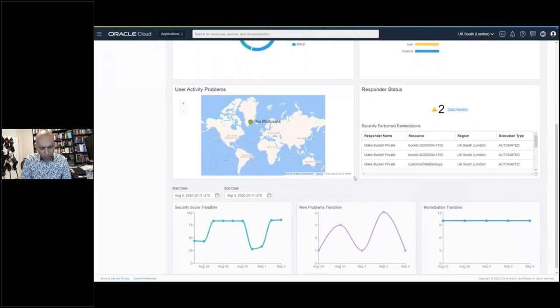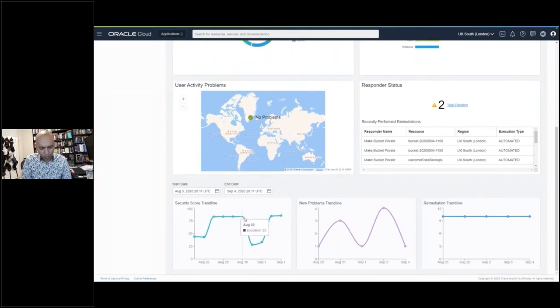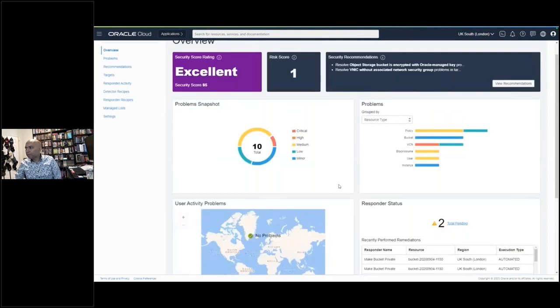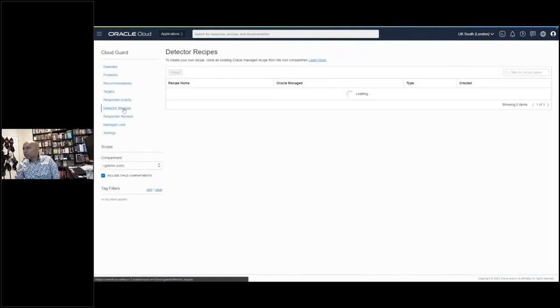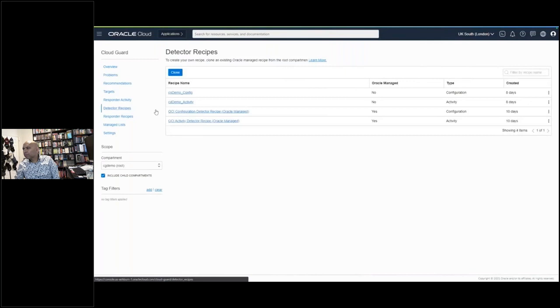We can also look at the trend of our security score and identify problems over time. As we've been fixing problems, our security score has increased. To see how Cloud Guard monitors our environment, let's look at the detectors that are configured to monitor our environment. Cloud Guard has 2 sets of detectors: configuration detectors that detect changes in cloud configuration, and activity detectors that detect changes in user or environment activity.